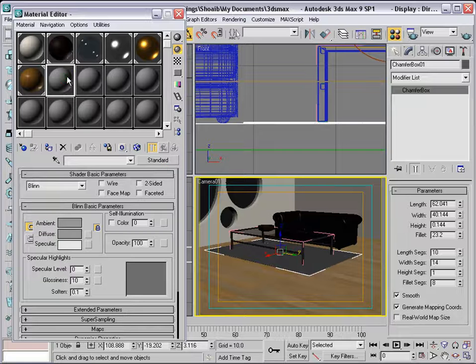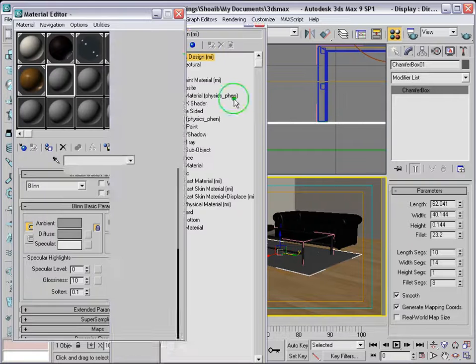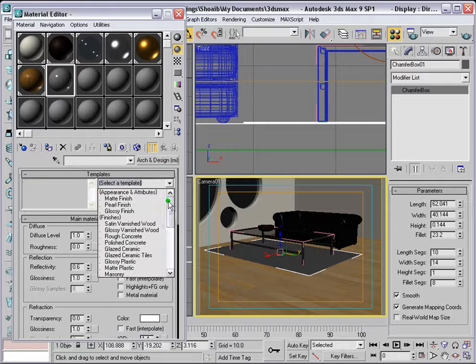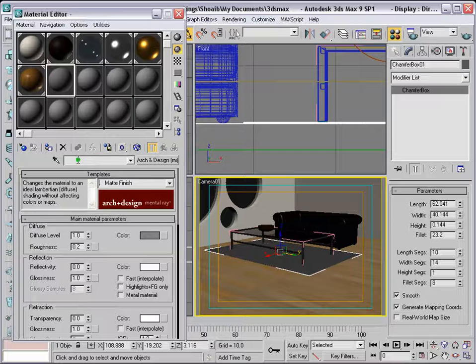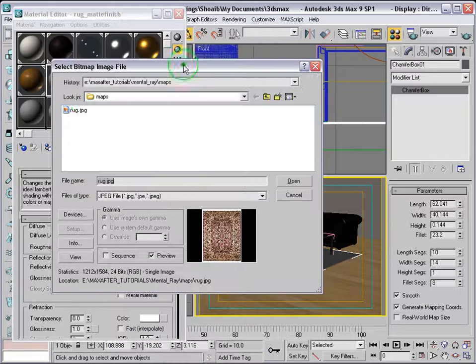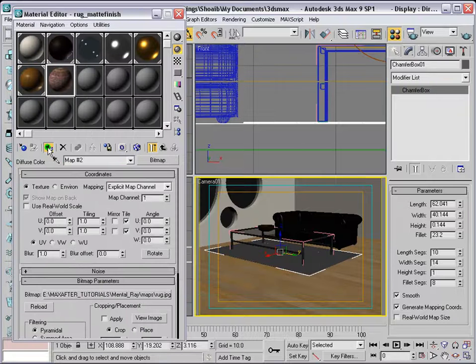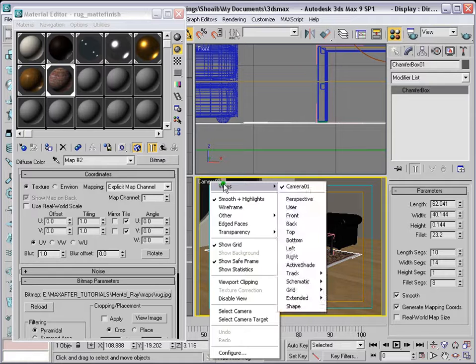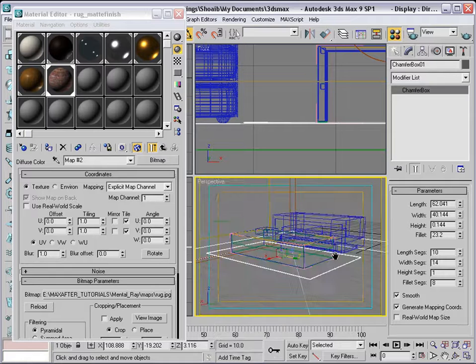Okay, so the next is again the same system. We'll go through the standard and Arch and Design. We'll load up the template for carpet. Let's load up a matte finish for this, and right here a rug matte finish. Right, we load up the material for the rug. Just go to bitmap, and we've got our rug material here, and we just apply it to the carpet here and show the material. And let's just change this view to perspective so that we know what we're doing.